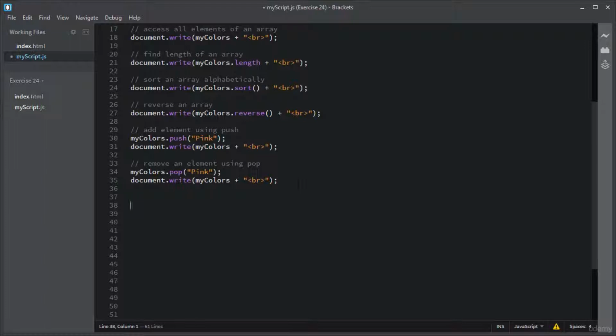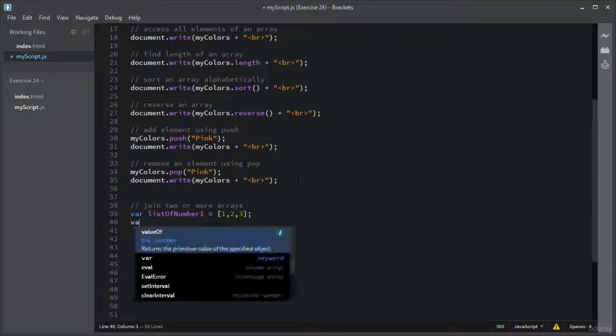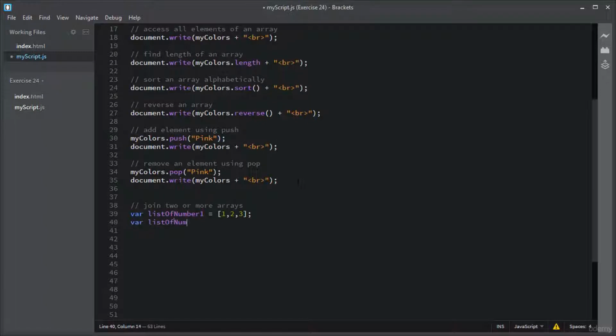Next, you can concatenate two arrays. I will declare a new array to join two or more arrays. I will declare a new array list of number 1. I will assign it some values like 1, 2 and 3. I will declare another array list of number 2. I will assign it 4, 5 and 6.